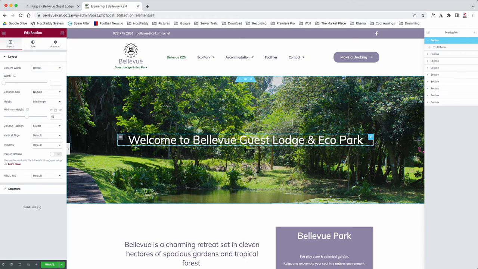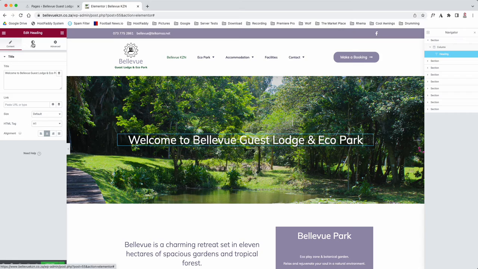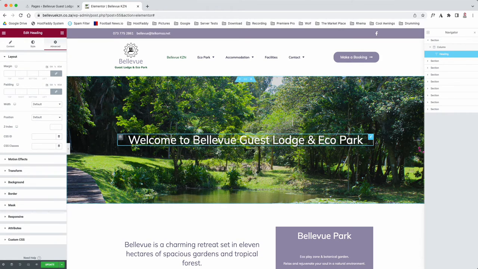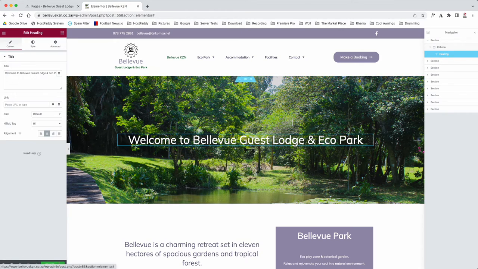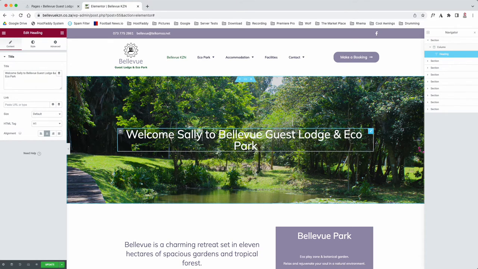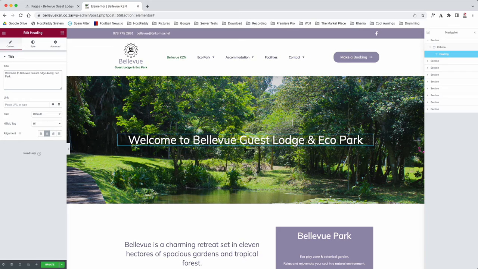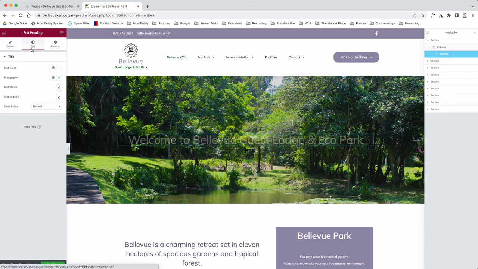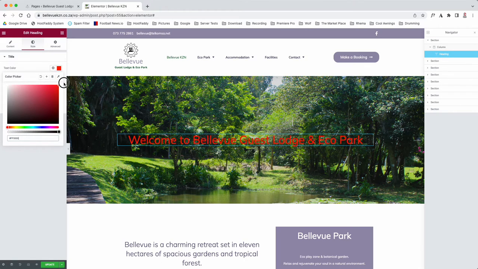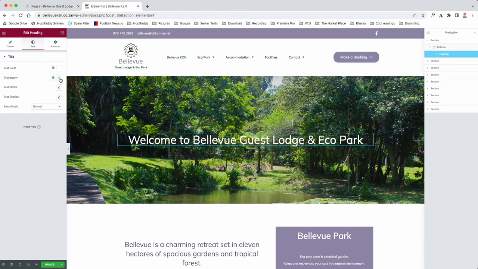If I click on the wording, I get the content, the style, and the advanced here. So now there's 2 ways we can edit the wording. We can edit it by just clicking here and going, welcome Sally, just like that, okay? Or on the left hand side, we can find it here and just delete Sally. That's the benefit of it. If you wanted to change the color, you click on style, text color, and there you are. You can change the color just by dragging a little finger around. Then you've got your typography.